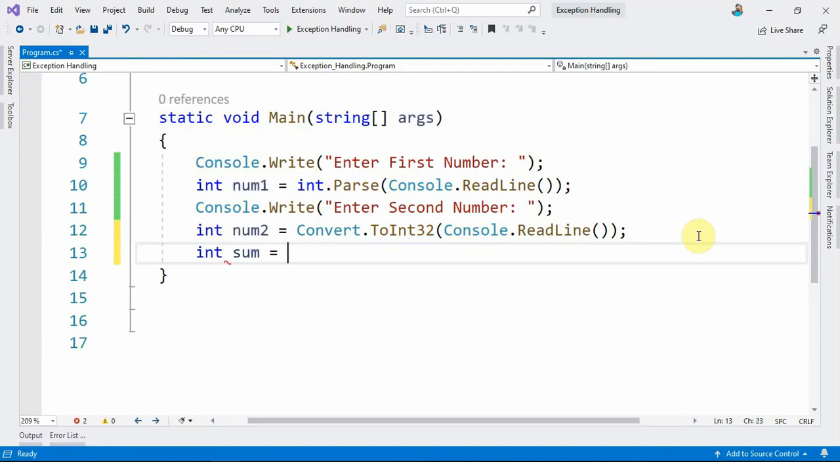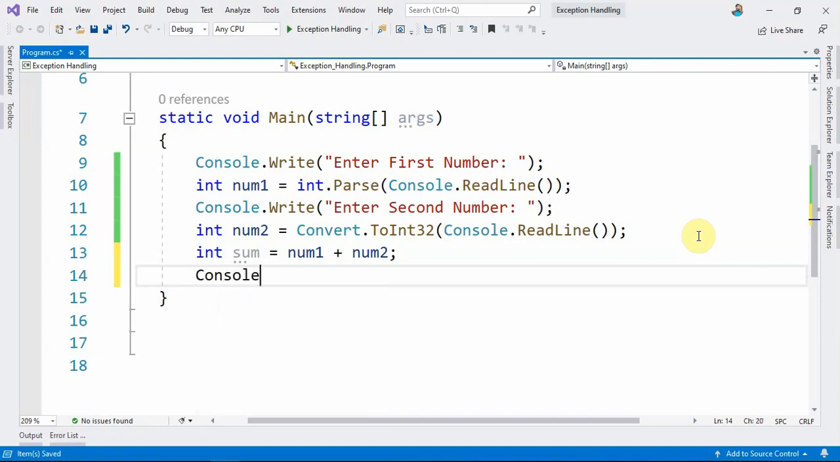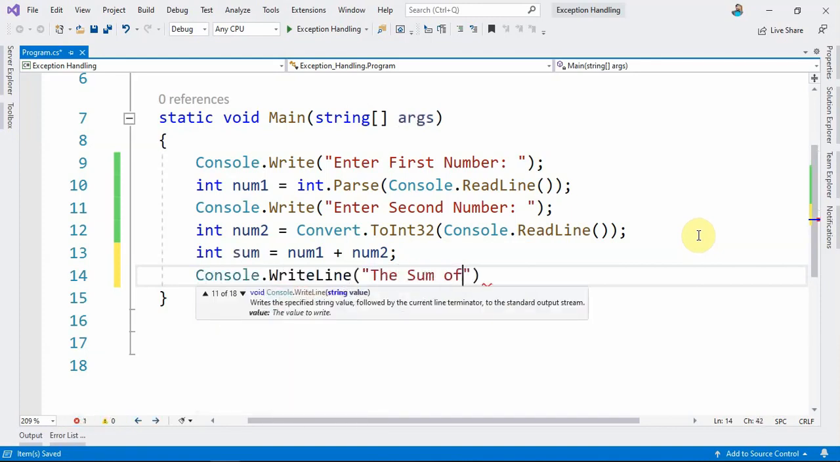I'm going to create int sum is equal to num1 plus num2. I think that's enough. Let me just print it out. So let me say Console.WriteLine. I'm going to say the sum of.